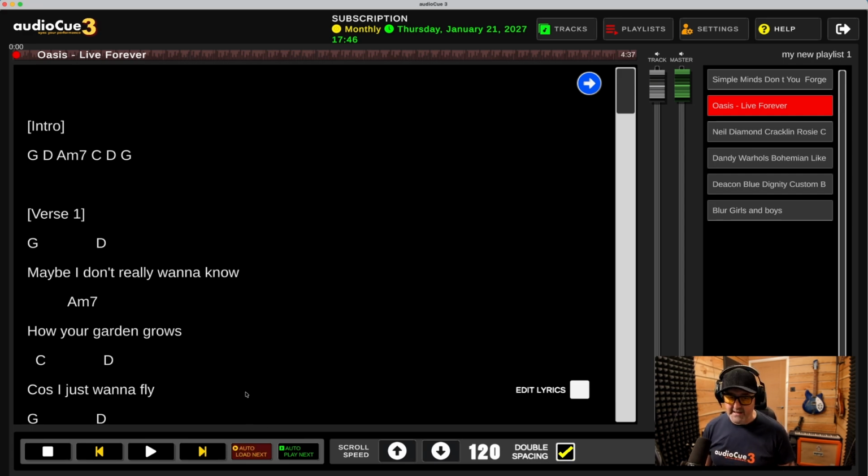Auto load next. What this does is when a track has finished playing, that will automatically load the next track. And auto play next. When that's selected, when the next track loads, that will start a timer and automatically load the next track and automatically play the next track.